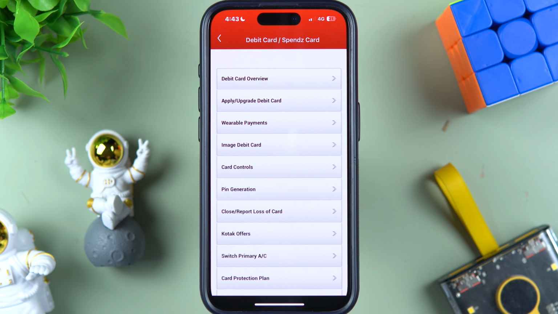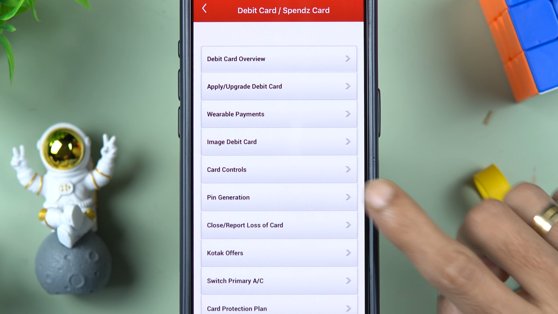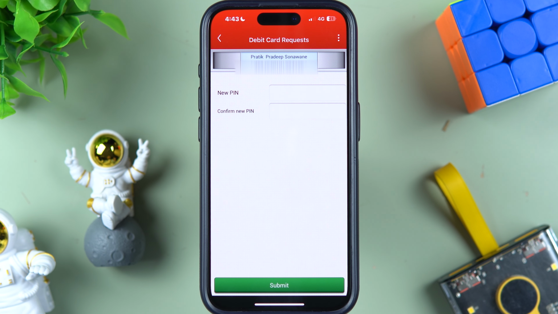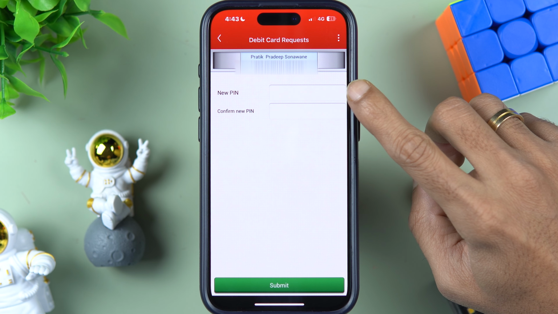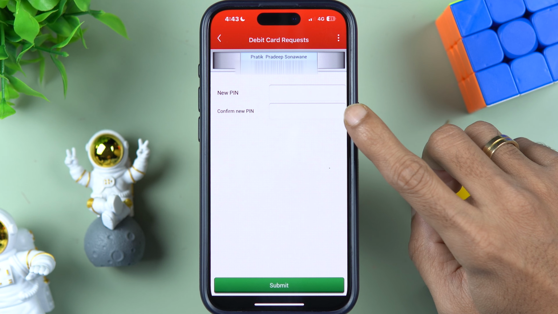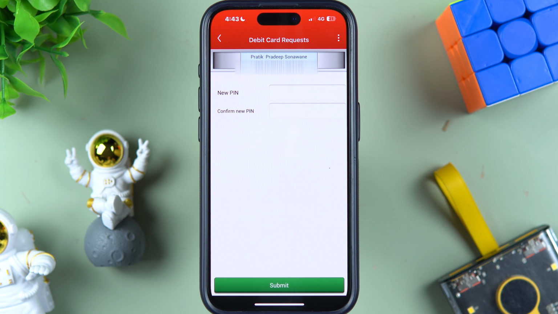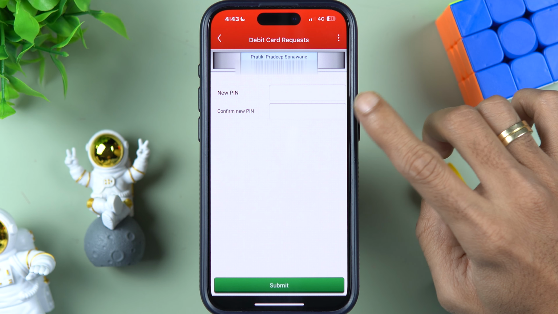Now there are multiple options present on this particular page, but you need to look for the pin generation option. So tap on pin generation and directly it will give you an option to set a new pin and confirm the new pin. That is because whenever you log in to the Kotak Bank application, you enter your MPIN or you scan your fingerprint or your Face ID. So later on it doesn't ask you for any other details.